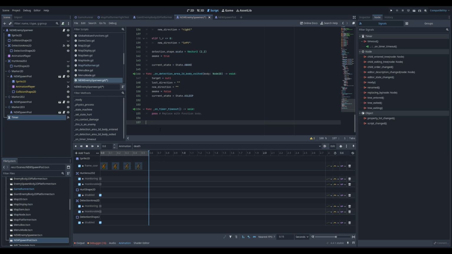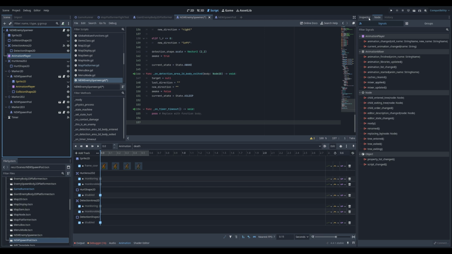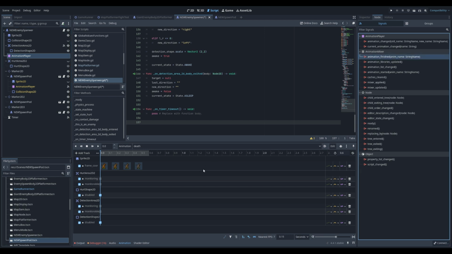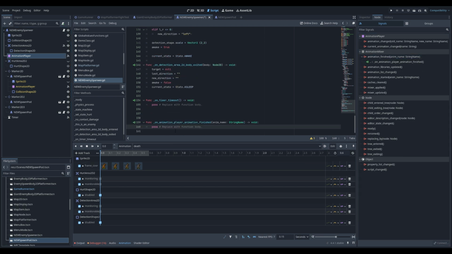I think that's a vestigial function, so I'm going to skip that one. And on spawn animation player, cool. So spawn animation player, animation finished, and very similar to the spawn pod over on the other side.